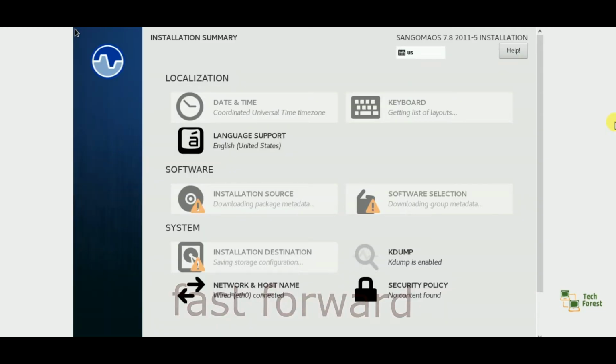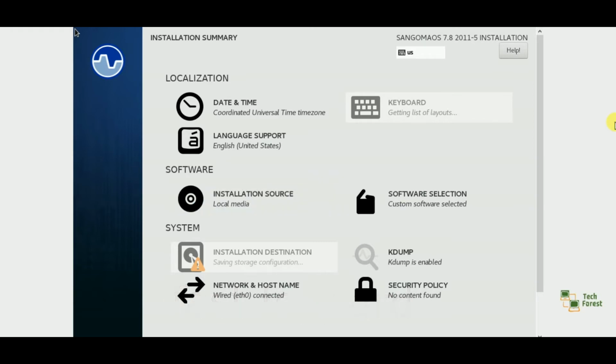In this page you have the option to set date and time, language and network settings like IP address and host name of the computer, but I'm not making any changes right now. After completing the installation, I'll do these settings one by one.